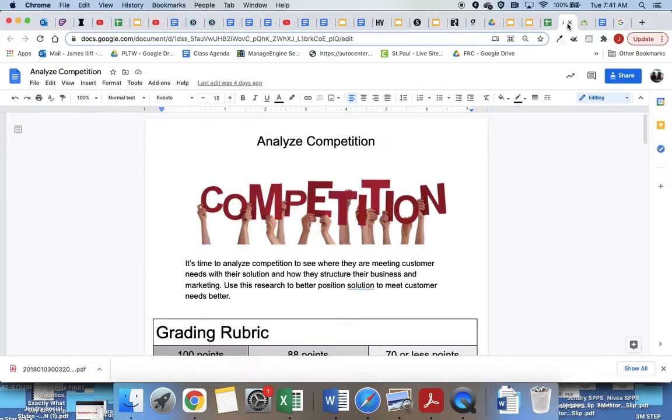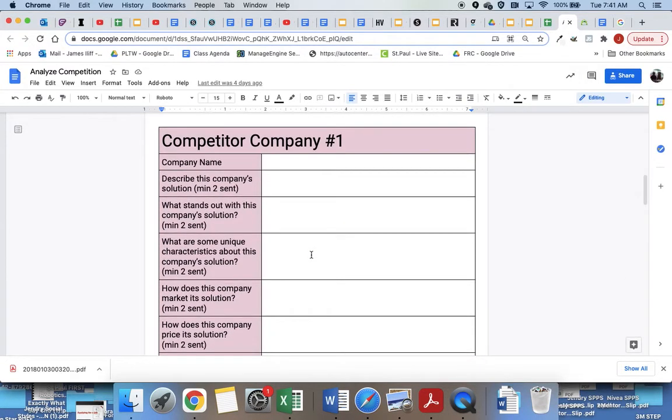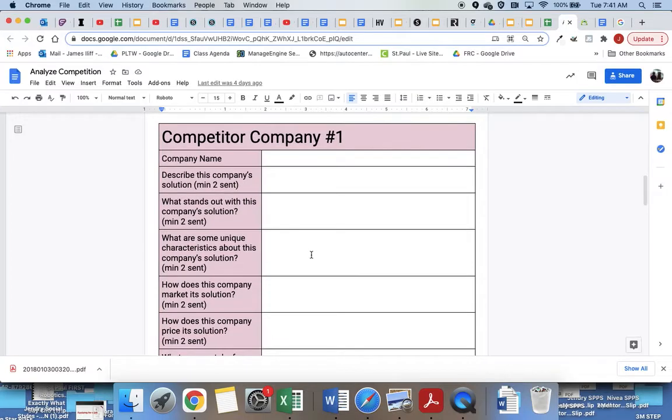I just want to show you the competitive analysis. So here's the rubric for it. And then essentially what you're going to do is go out and find your top 3 competitors for your business idea. Who are your top 3 competitors? Who's killing it out there in your space?